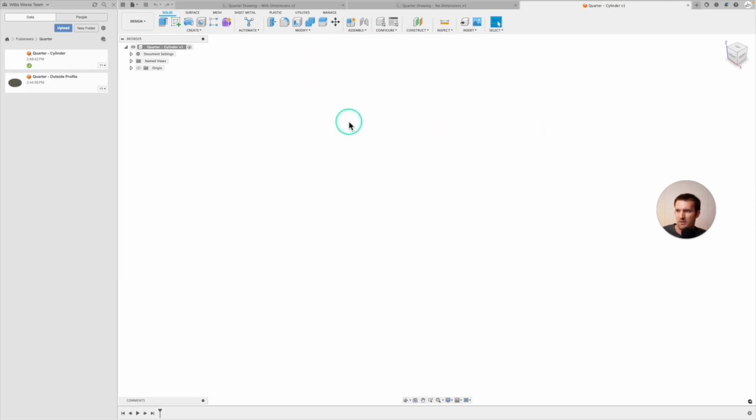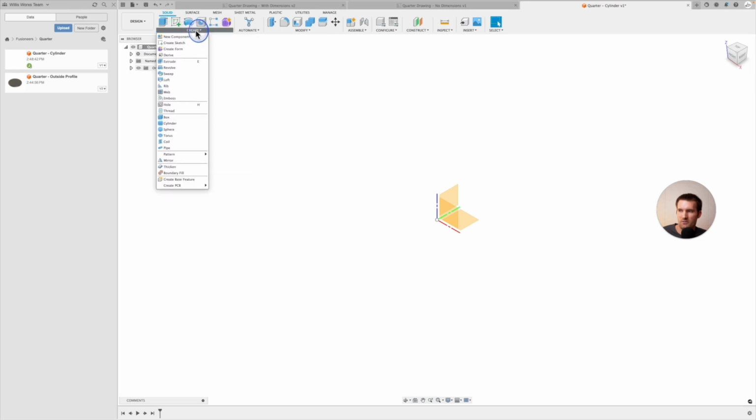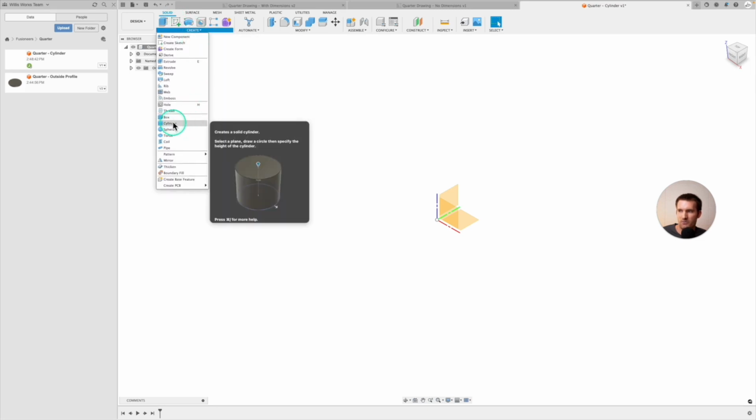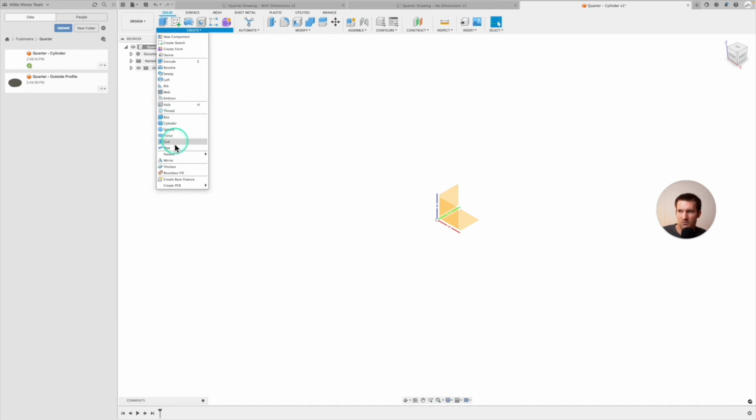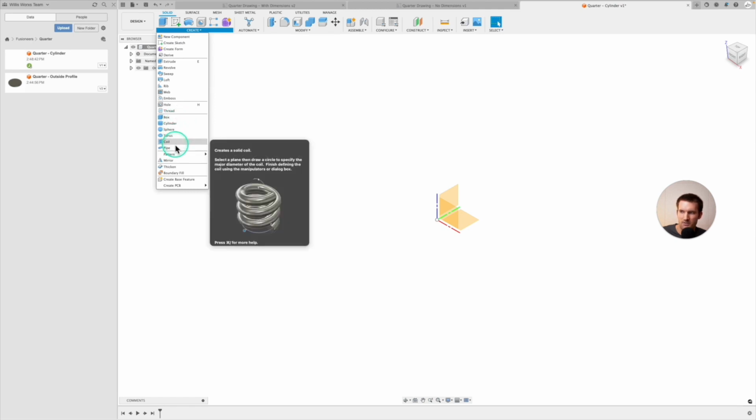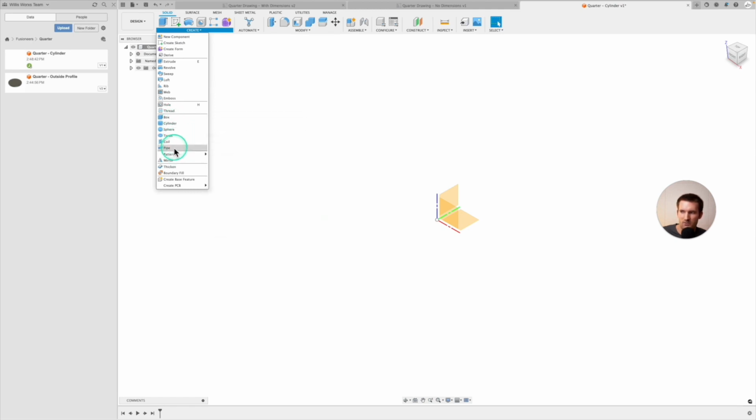So the first thing to do, I always like to make origin visible. And then this time, instead of creating a sketch, we're actually going to click on Create, and then we're going to use the cylinder. And I want to be really clear here that these are kind of a special type of objects, and this is not really something that you use that much.